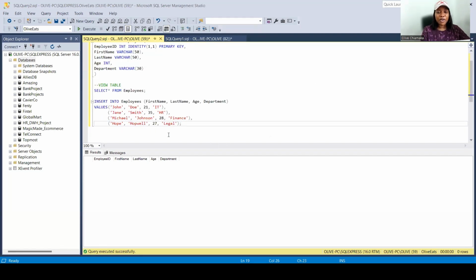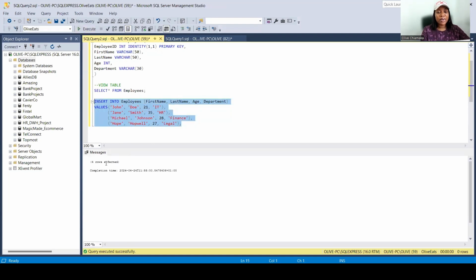So now we have 4 rows in here, okay? So let us just run this and see what we have. Now you can see 4 rows have been affected. Okay, so now let us view our table and see if we can see all of these things in our table, and most especially if our employee ID is going to show.